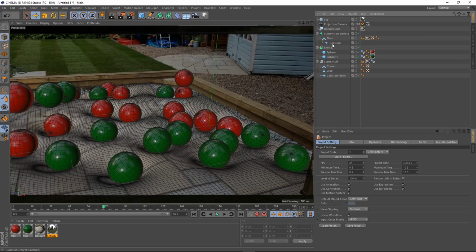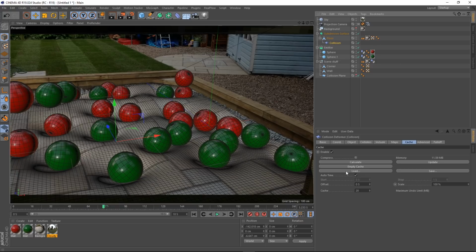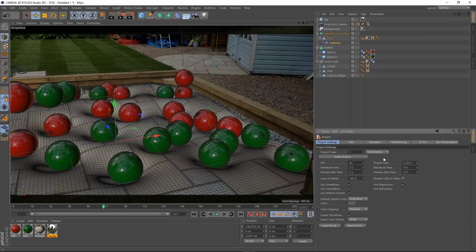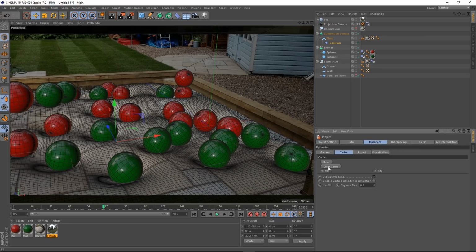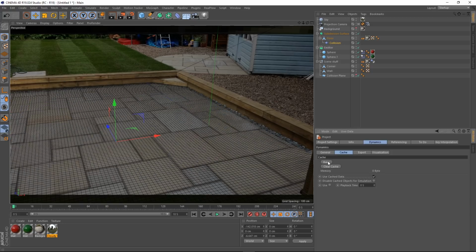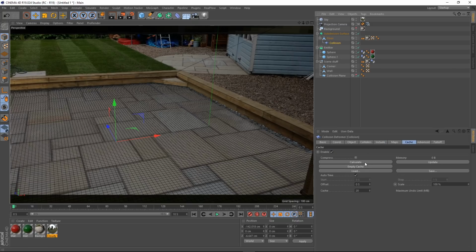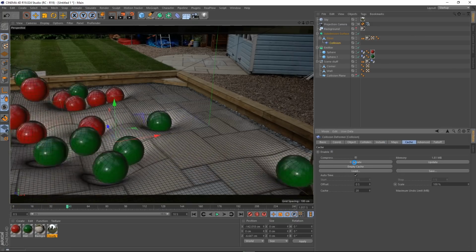So now, if we go back to our collision object, and we'll empty this cache here, and also empty the cache of the dynamics as well. So go to dynamics, we'll clear the cache. We can bake all the dynamics again, so let's get back to 0. Bake all the dynamics. Great, then we can go to our collision, and we can calculate its cache as well, so we can calculate that.